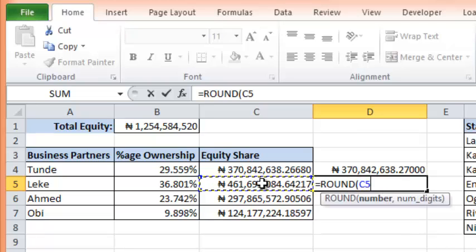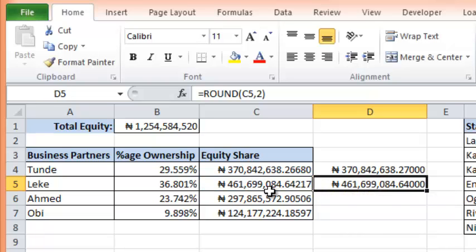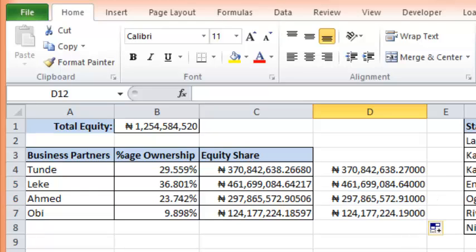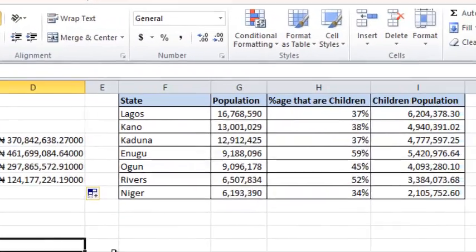This is the number I want to round to 2 decimal points. Okay, 2 decimal points. As you can see, I have 64 kobo instead of 64.217 kobo. Then I'll drag this down to do for others. So this is a practical use of the round function.